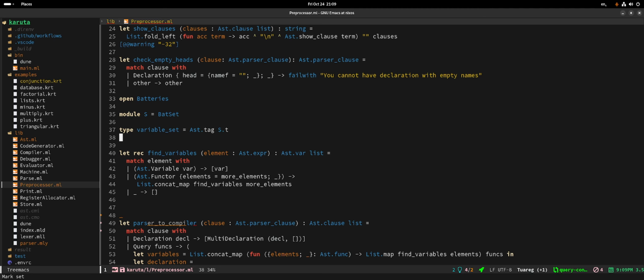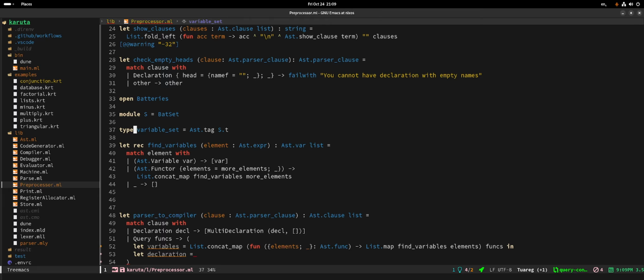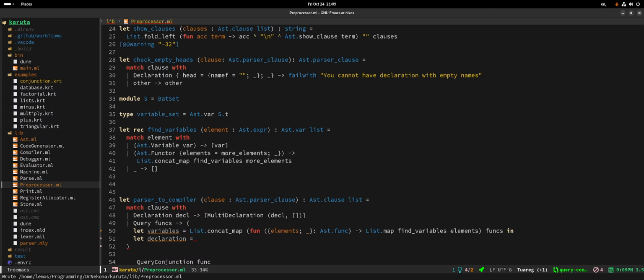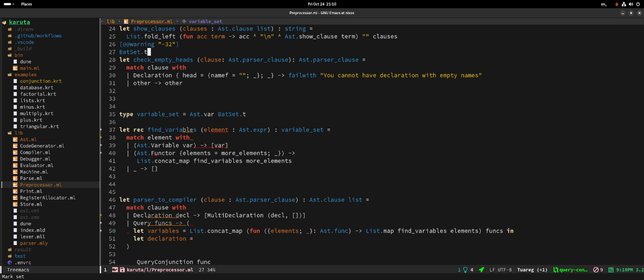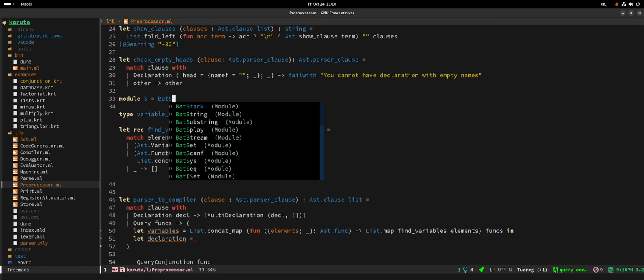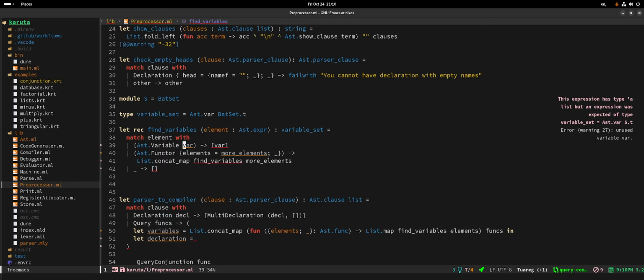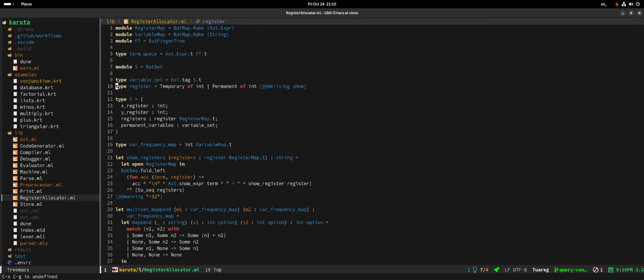Cool. So let's put that in here. Variable set. That's exactly, that's an AST.var, yeah. There we go. I actually don't think this is necessary. And then this is just a variable set. But now this is wrong, right? Okay, that's why the module S was there, to make this easier. Module S equals bat set. There we go. And now we need to do operations on it, which I also have no recollection of doing at all before.